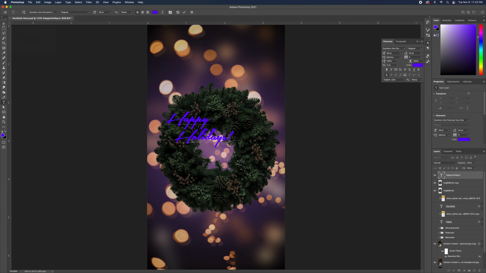And I think what I want to do is come over to my move tool, and then I'm going to do Command T so that I can actually bring those up really big. I'm going to transform them and size them to where they kind of match this wreath here. So that looks pretty good to me. I'm going to hit return to place that, and that's looking really good.